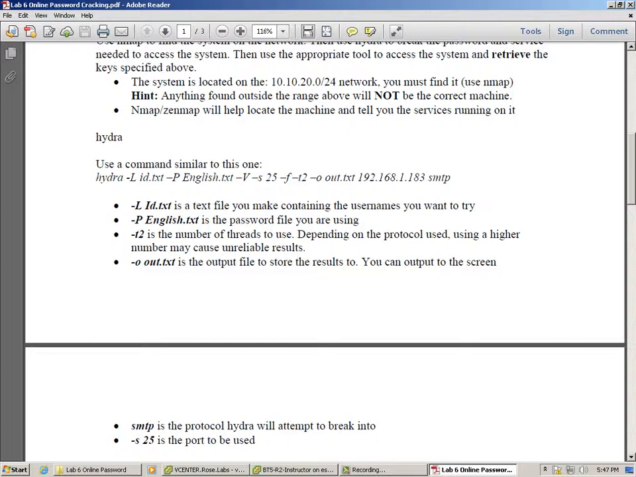But I will tell you this, the threads on this one, you can go higher than 2 on these. The system you're connecting to. Using a higher number may cause unreliable results, but they're not that bad on this one. Then the output file to store the results to. You don't have to store it to a file, but you can. You could output the results to the screen, but that's kind of hard because you might miss it.